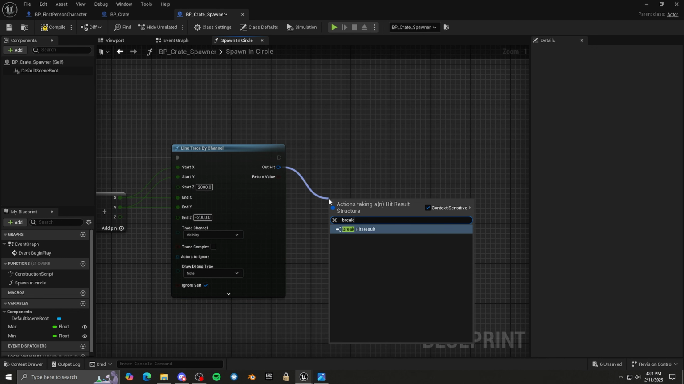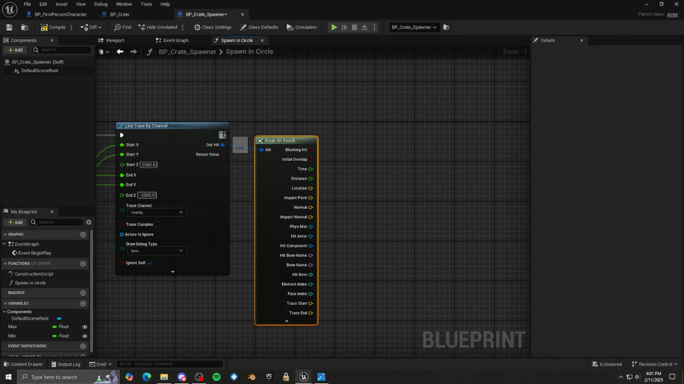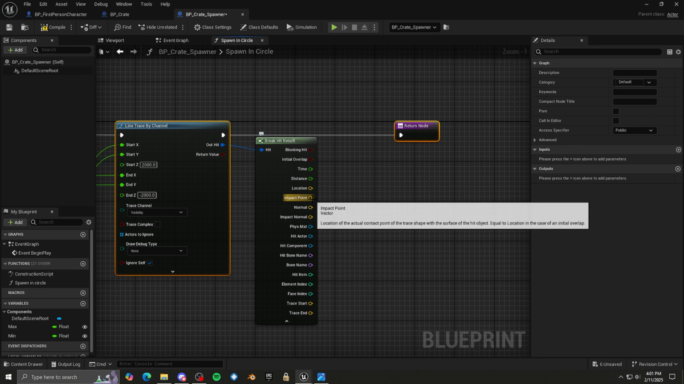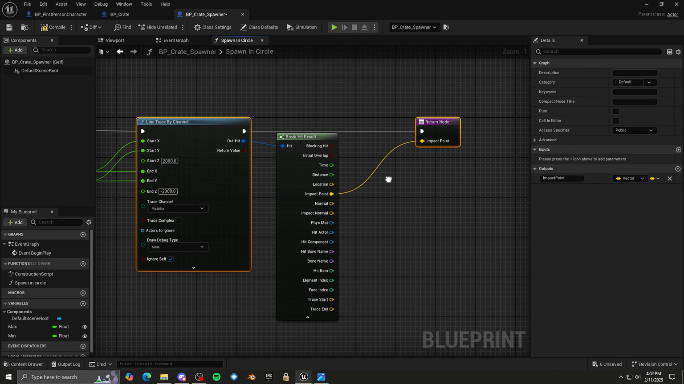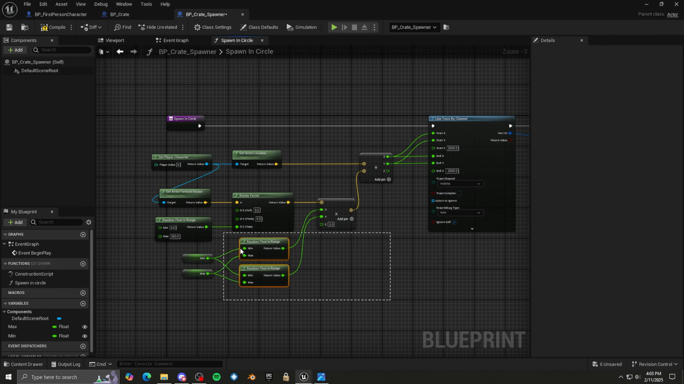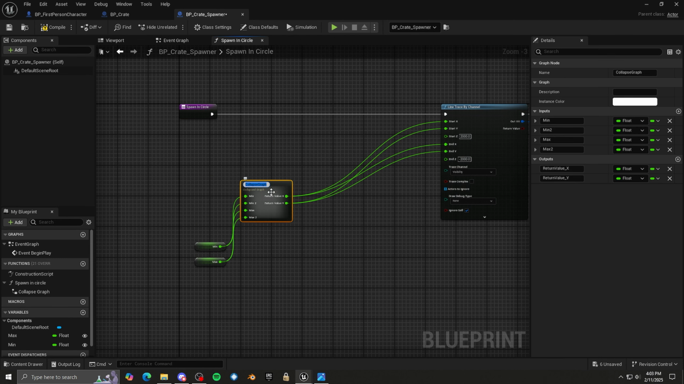And then I'm going to break this out hit result here, and we're going to look for the impact point. And then I'm also going to just throw a return on here. And then I'm going to drag the impact point to the return. And then we can close that up. And we're set now. So this function is set. And then what I like doing is just coming in here and cleaning this up. I'm going to leave those two variables out, and I'm just going to collapse that down.